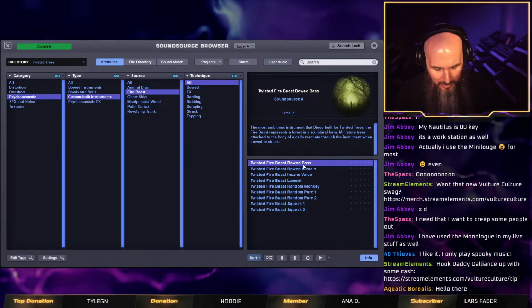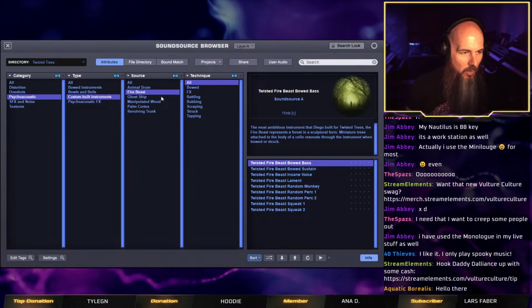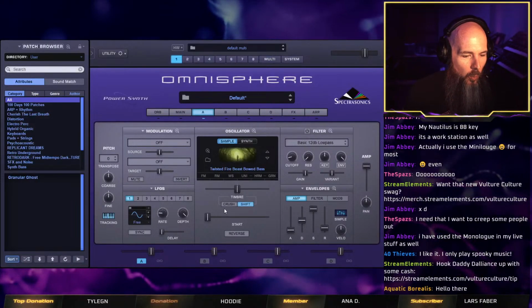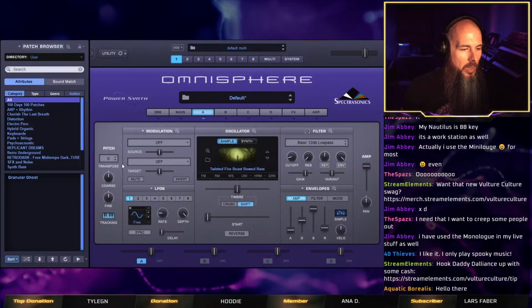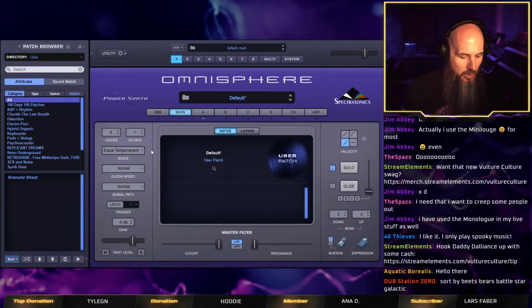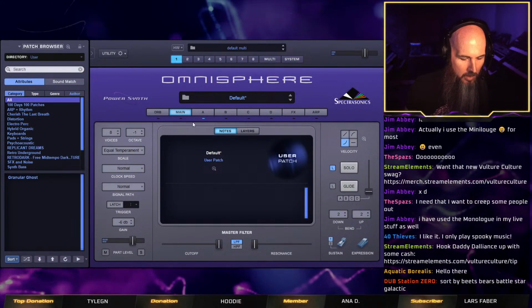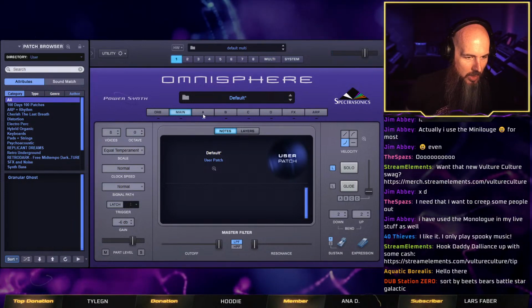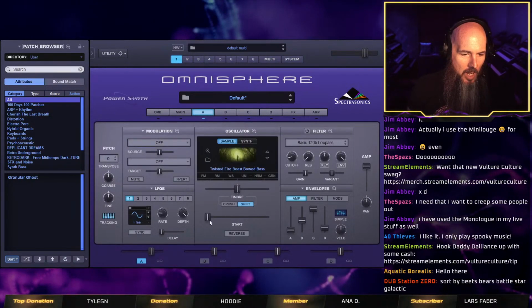Let's go with bass. This sounds really cool, right? The first thing we can do is lower the octave by going to the main page and just dropping this down. Actually, I don't need to do that. It's already down a low enough octave.